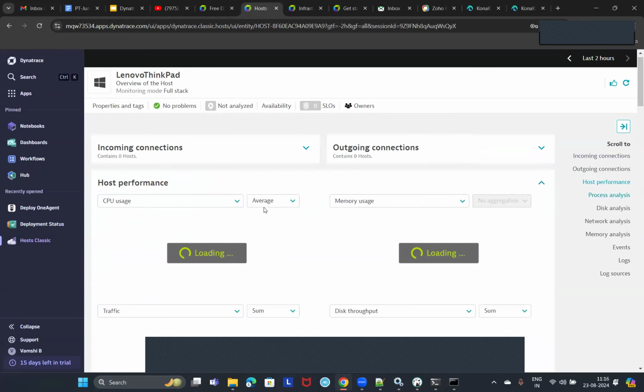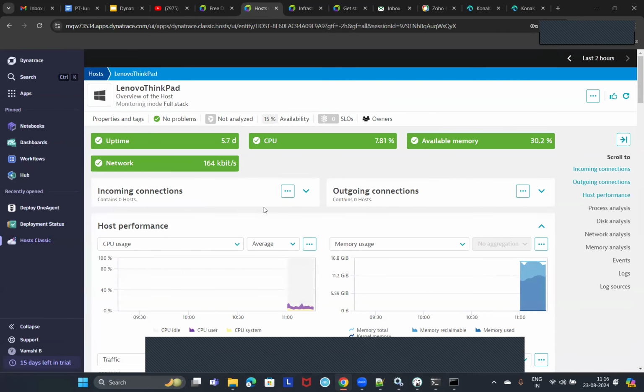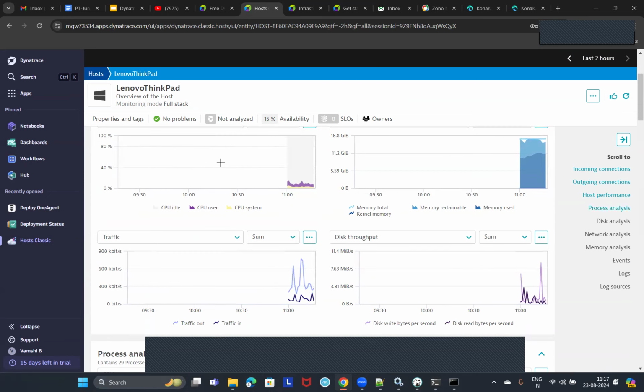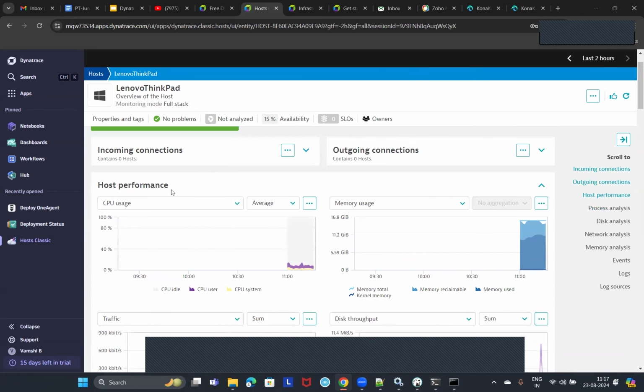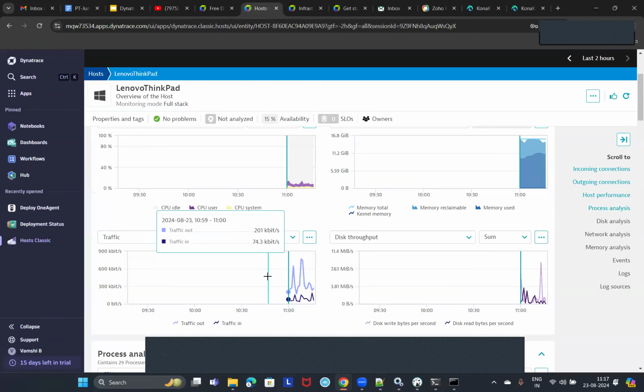Now, if you click on that, observe here, it shows uptime as 5.7 days, CPU utilization is 8% approximately, available memory is 30%, and network utilization is 164 kilobytes per second. If you scroll down, it shows your CPU utilization and memory utilization graphs.